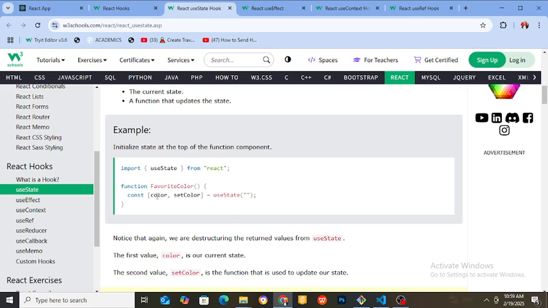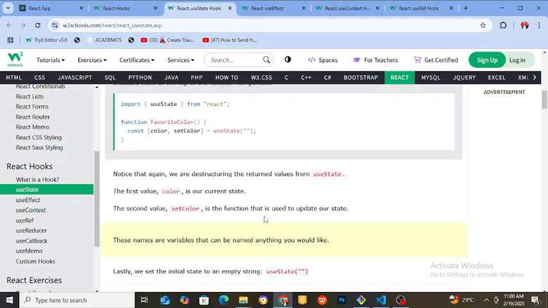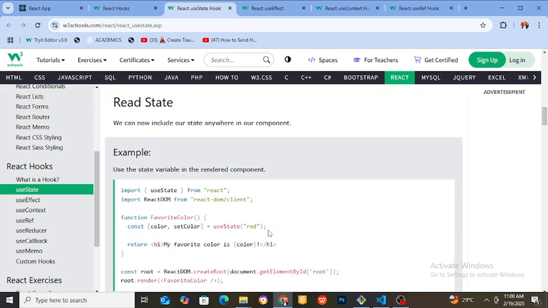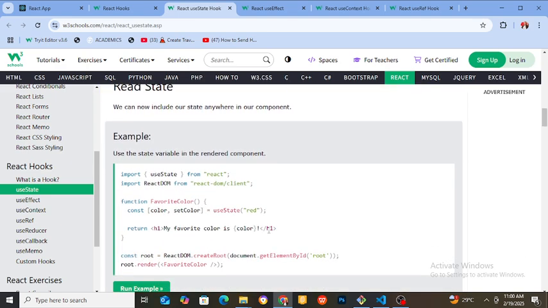So once you have color and setColor, it means that color is the initial value, and the return value is setColor. You can see they say the first, color, is the current state, while the second, setColor, is the updated one. Maybe you want to update something and you want it to have an initial value, so you can easily have it that way. Now let's deal with one example in order to make use of it.